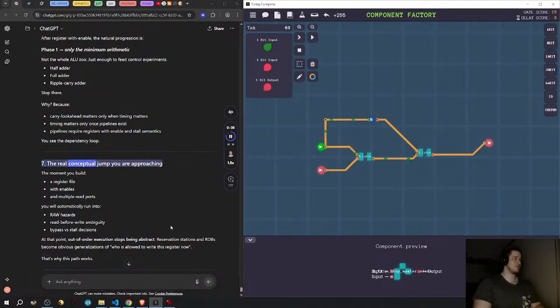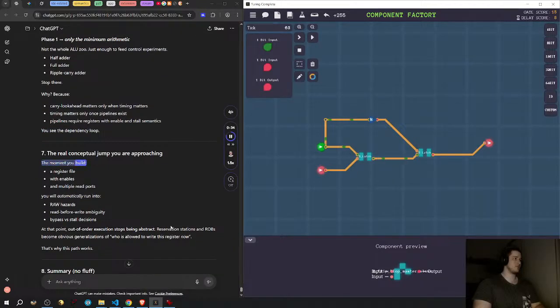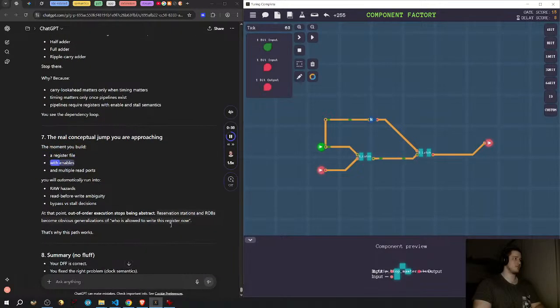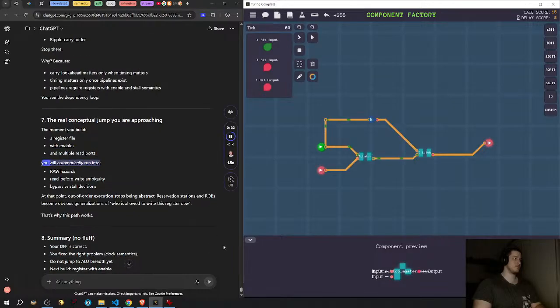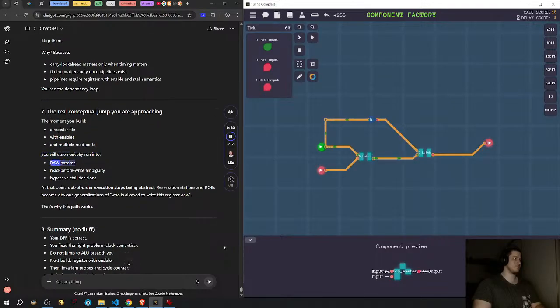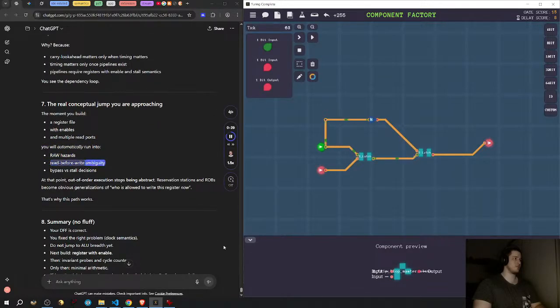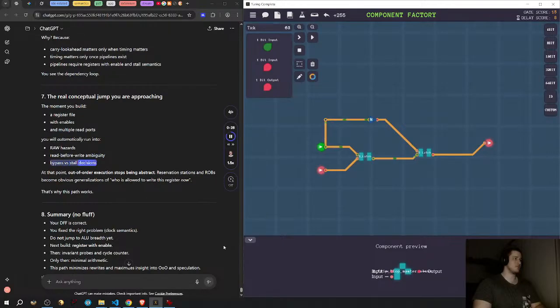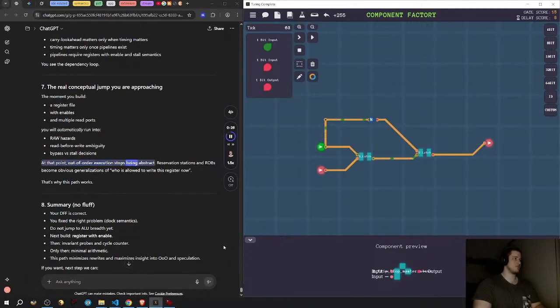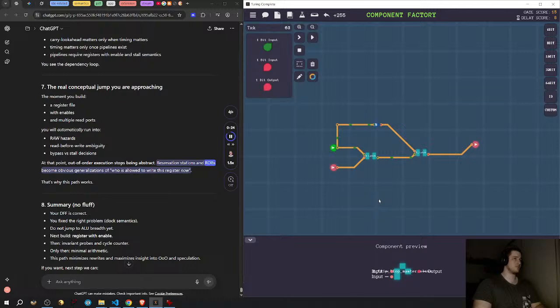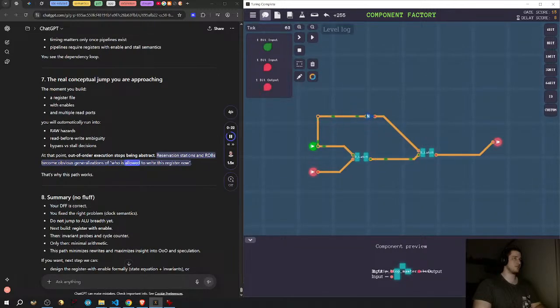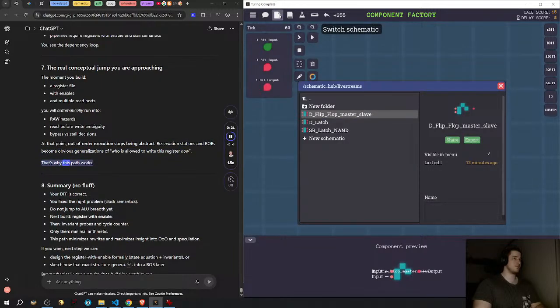7. The real conceptual jump you are approaching. The moment you build a register file with enables and multiple read ports, you will automatically run into RAW hazards: read-before-write ambiguity, bypass versus stall decisions. At that point, out-of-order execution stops being abstract. Reservation stations and ROBs become obvious generalizations of who is allowed to write this register now. That's why this path works.